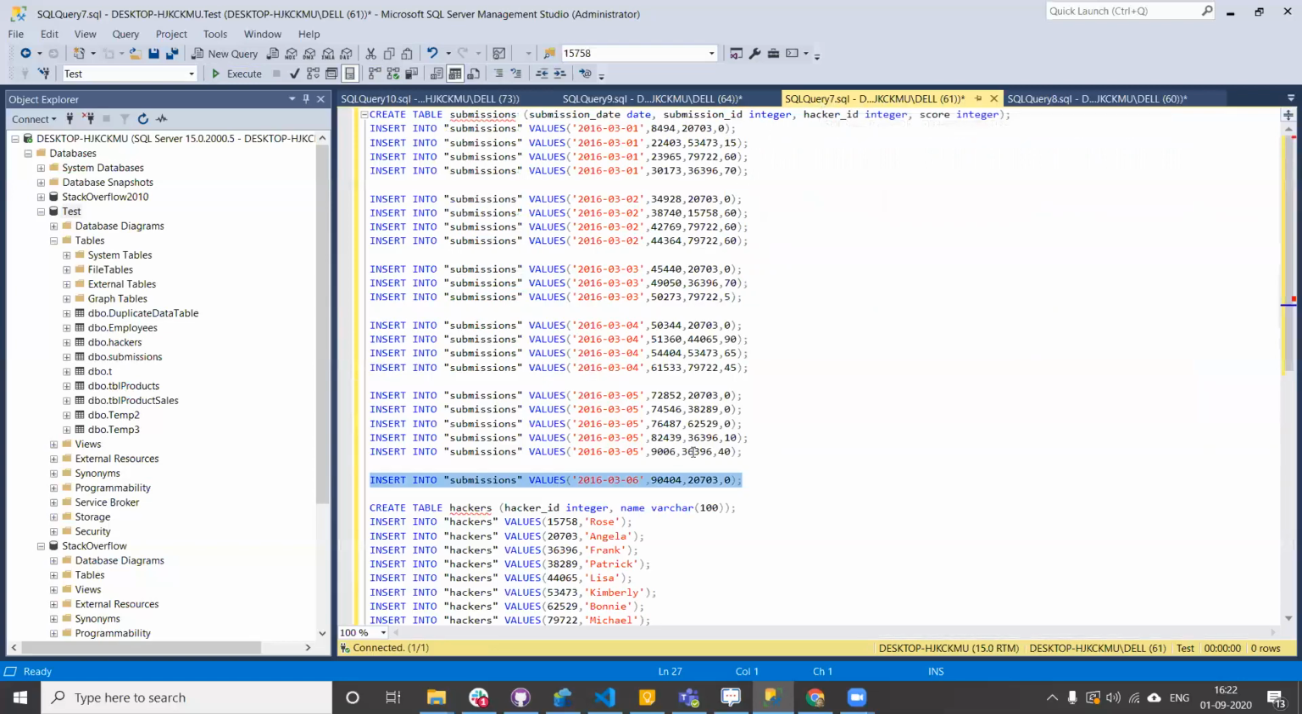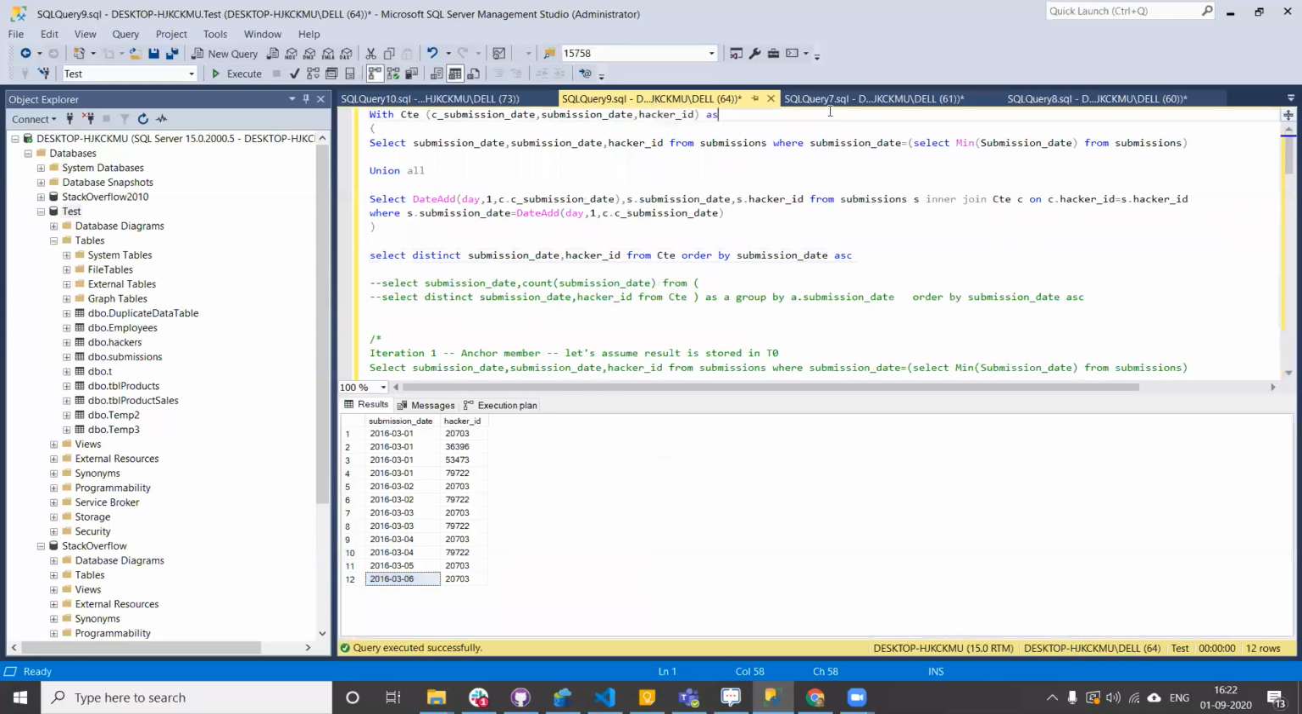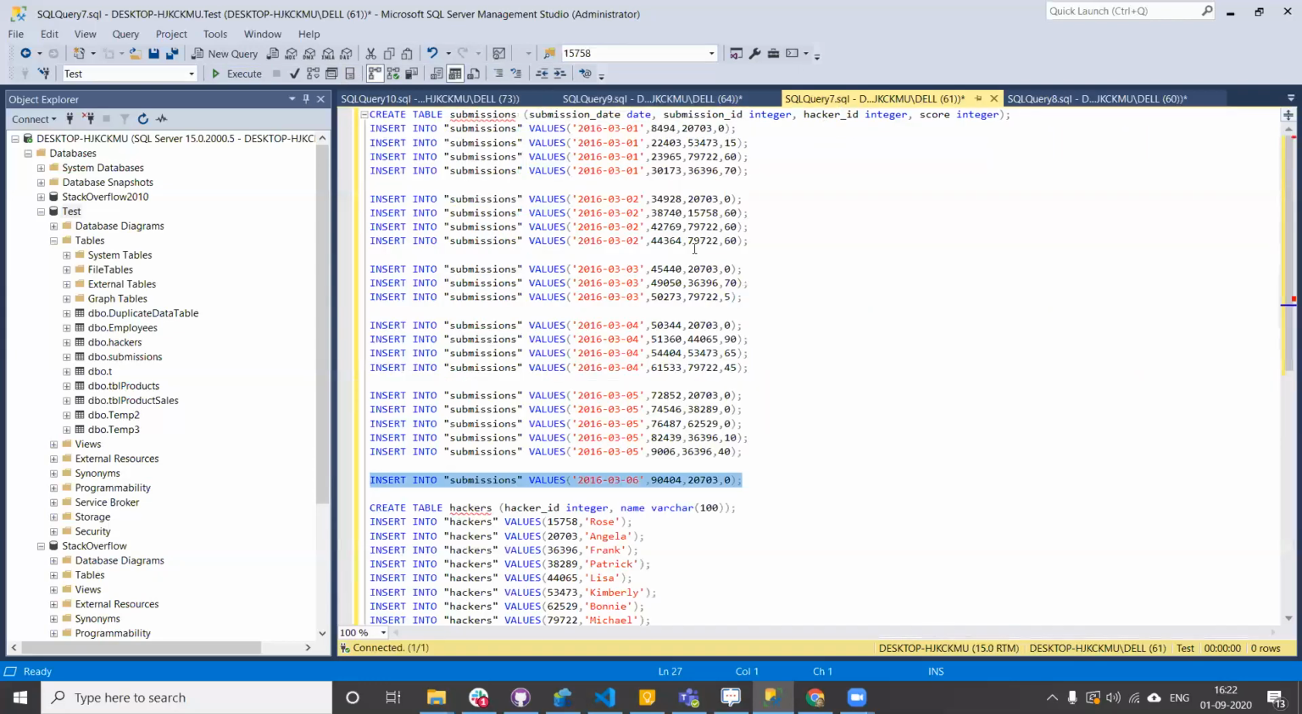Okay. So yeah, hope you got what I meant. This is how I'm able to solve this and get this particular output, where I'll be printing all the unique submissions, those who participated in all the previous days. Okay, thank you.